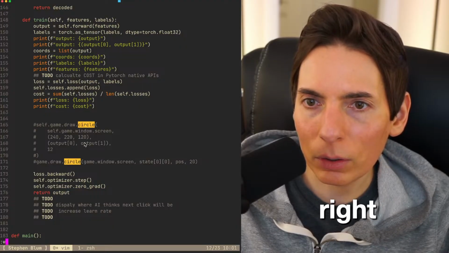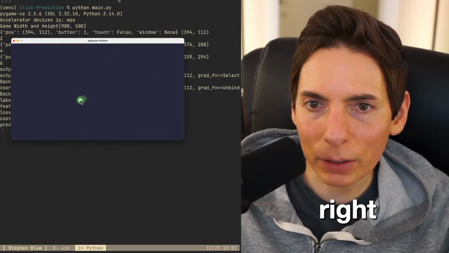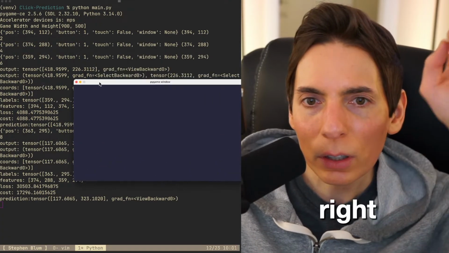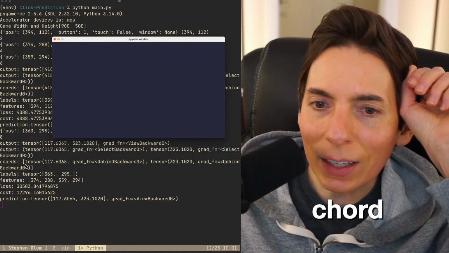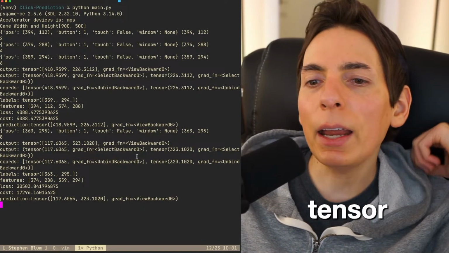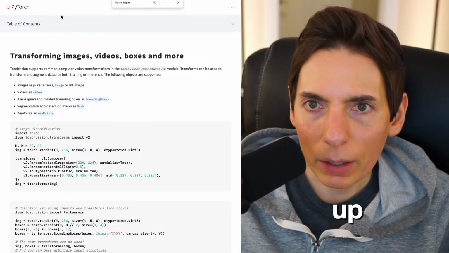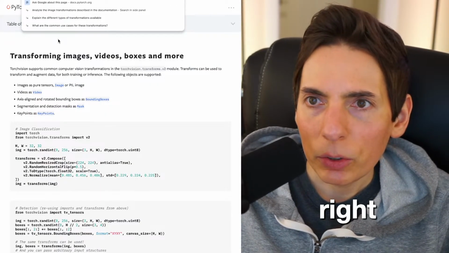All right, let's try this again. Here we go. Click. Looks good now. What is our chords? See, it's still a tensor. Dang. Okay, so there's got to be a method. So let's look this up.